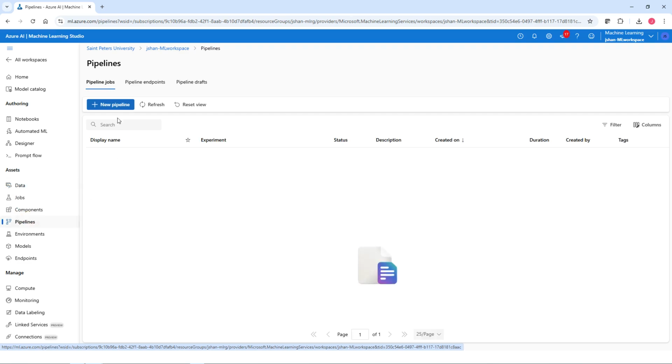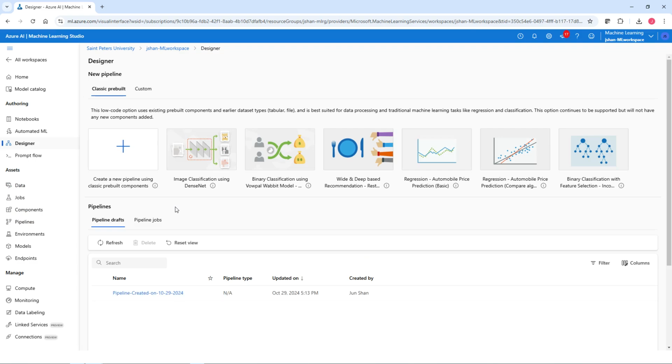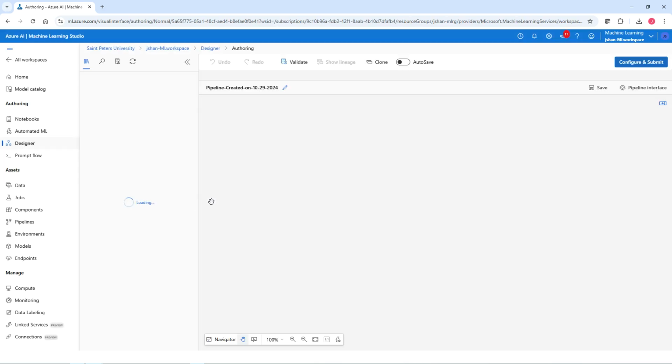So now let's go to pipelines and create a new pipeline. There's a new interface where Microsoft is trying very hard to improve the experience. But we already went through Fabric, Synapse Analytics, and Databricks. You should pretty much have an idea what the pipeline looks like and what it is supposed to do.